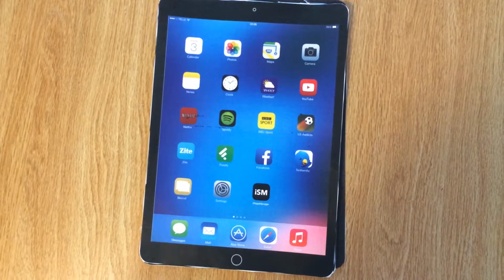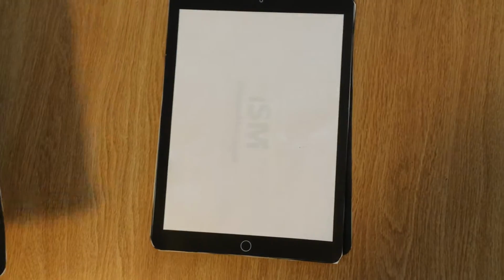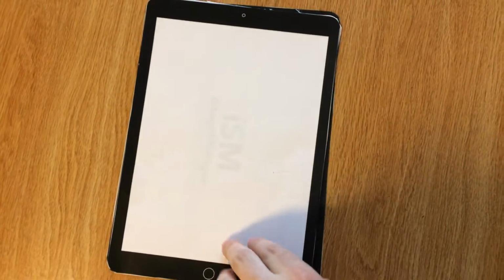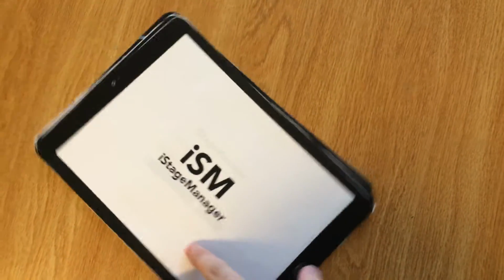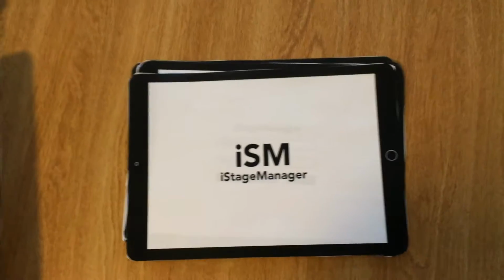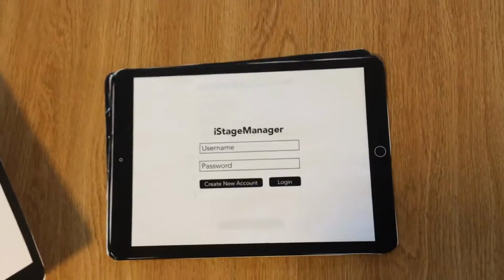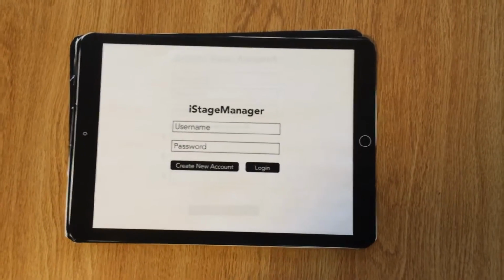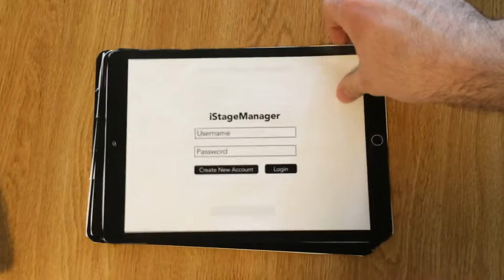Alright, let's go into the application. Alright, there it is. So the page moves over, it loads, and you can see that it's a horizontal application. Now after the loading screen, you don't have an account yet, so let's create an account.